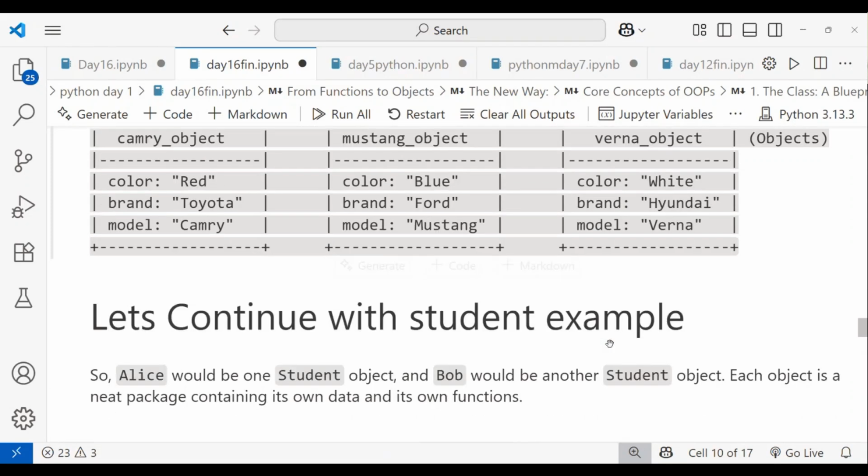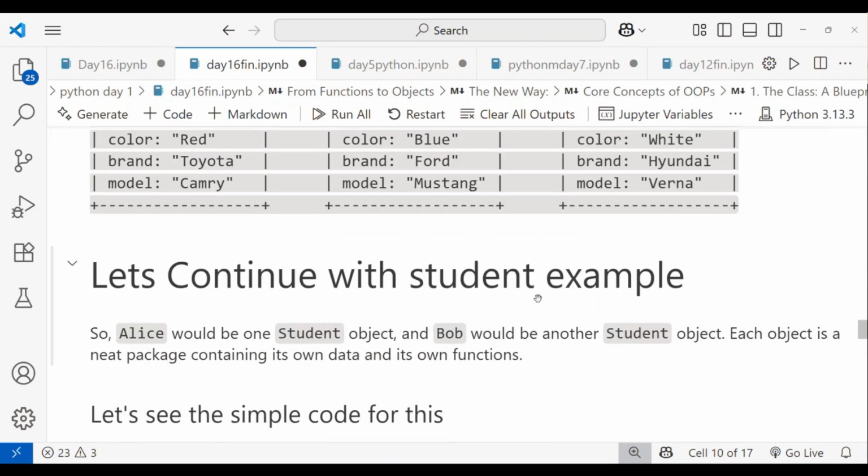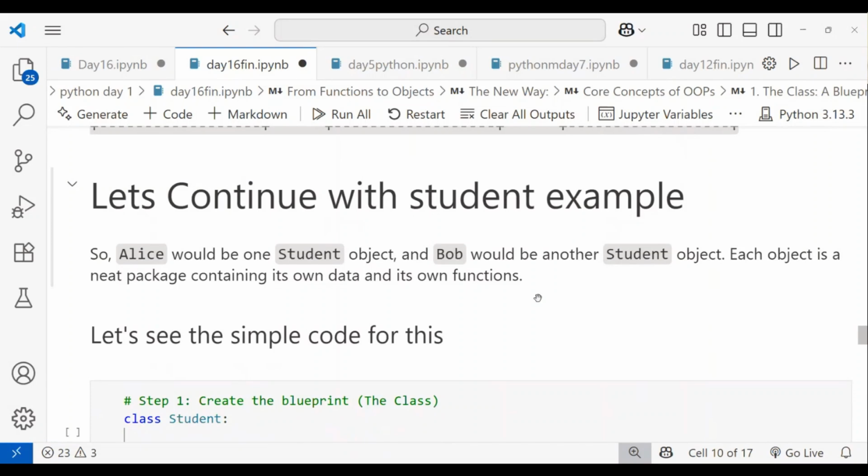Okay, let's continue with that student example. What is the student example? That is student one name and student one ID, like that. We continue that example. So Alice would be one student object, right? And Bob would be another student object. Each object is a neat package containing its own data and its own functions. Like that, it will work.